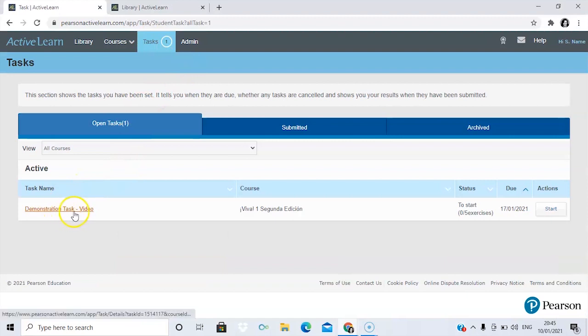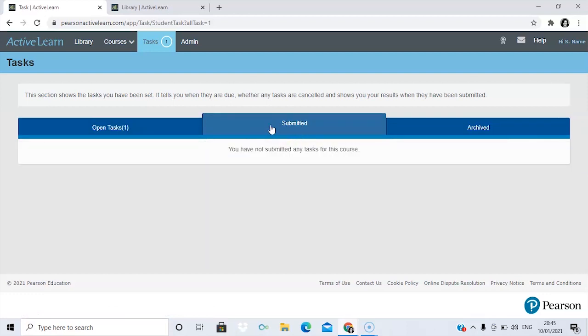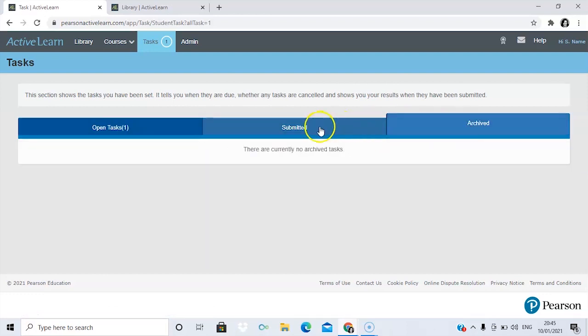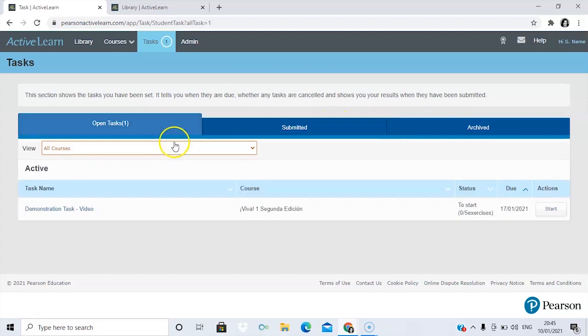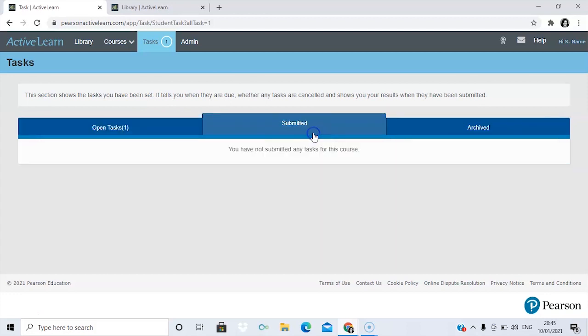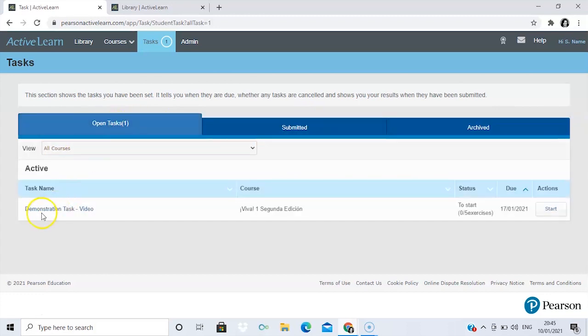you will see that there is a task here. It says at the top, open tasks. Those are the tasks that your teacher has currently set for you. The submitted tasks is where your tasks will go once you've completed them, and archived are much older than that. So if you find that a task has gone into submitted and you haven't completed it, then ask your teacher for an extension and they may be able to extend the date for you so that you can still complete the task.